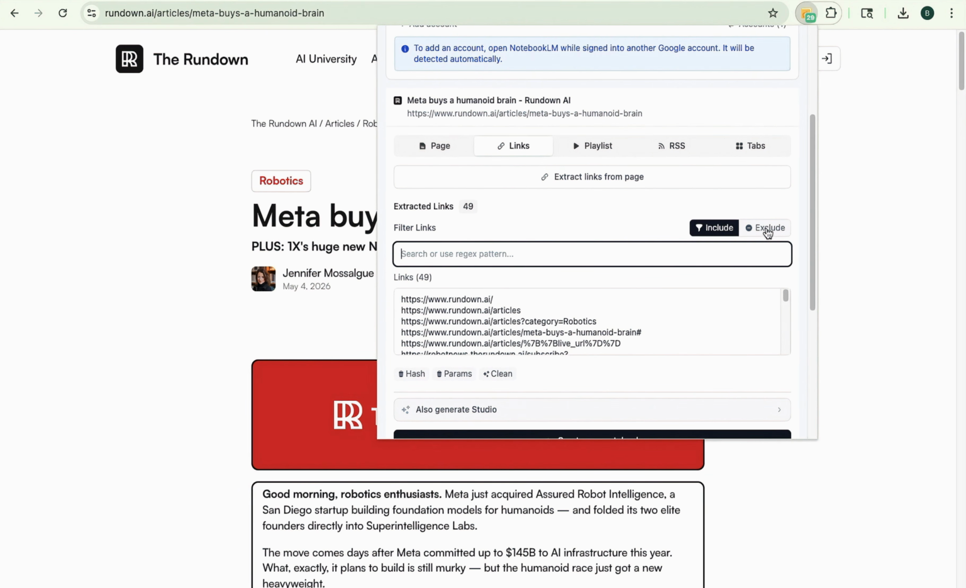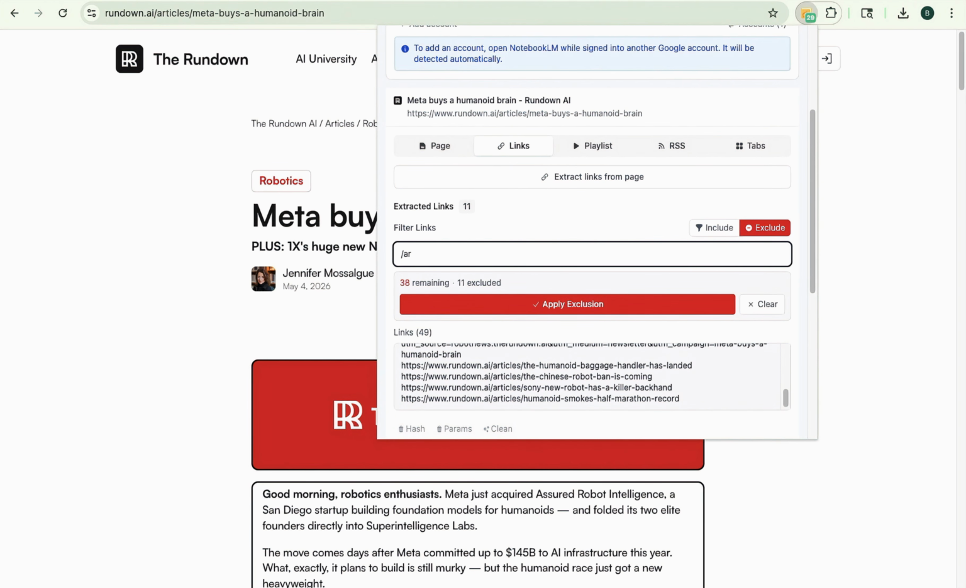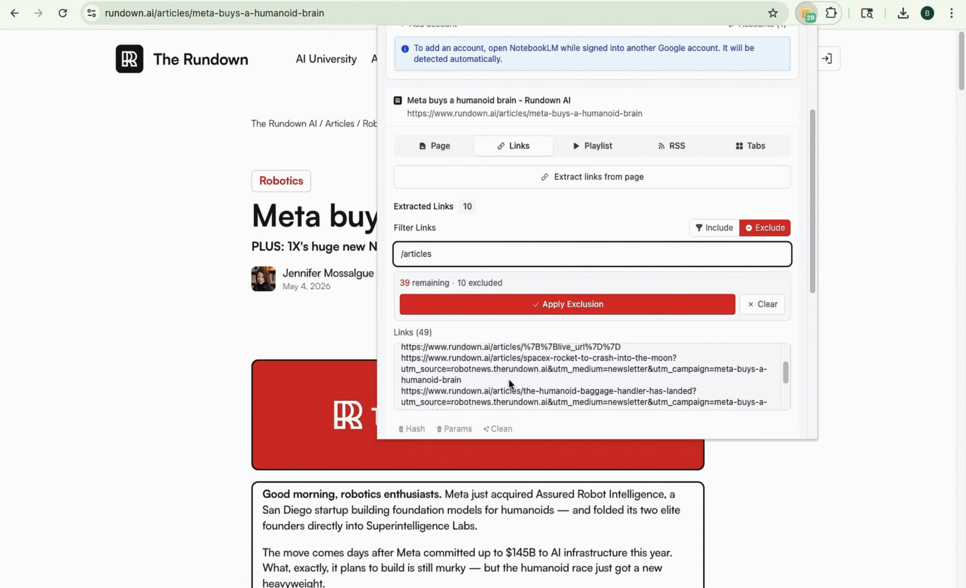Exclude. This removes links that contain a specific keyword. For example, if you type /article, it will remove all links related to articles. Now you may have 39 remaining and 10 excluded.